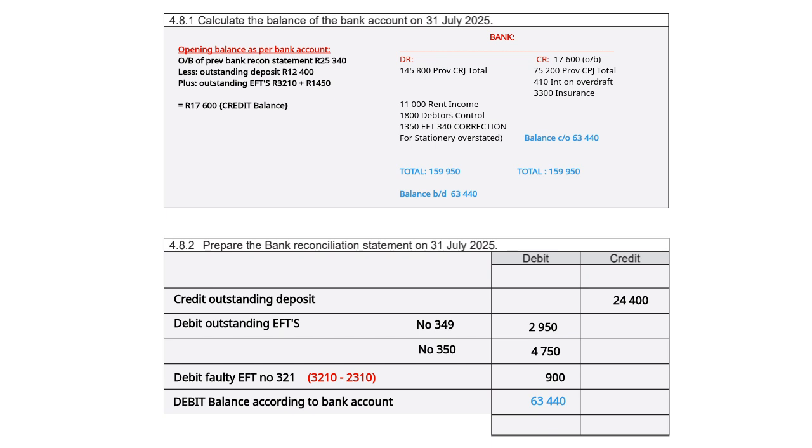So the last thing we can do now is we can now add up our debit column of our bank reconciliation statement to give us a total of 72,040. We know that our credit column is also equal to 72,040, but we only have 24,400 on the credit side, so that shortfall or that difference is 47,640, and that will be our balance according to our bank account, and it is a credit balance. It was simply just a balancing figure.